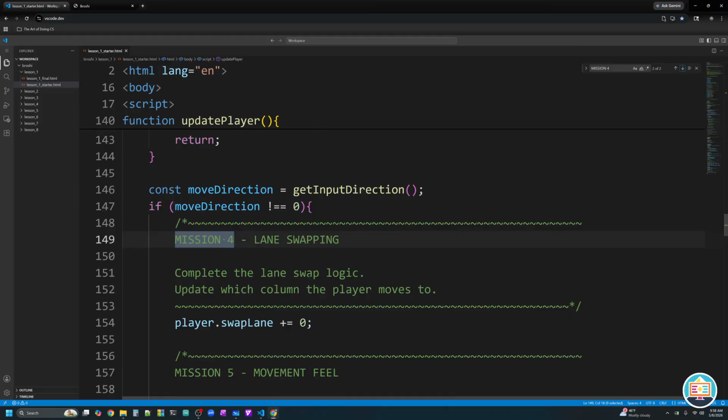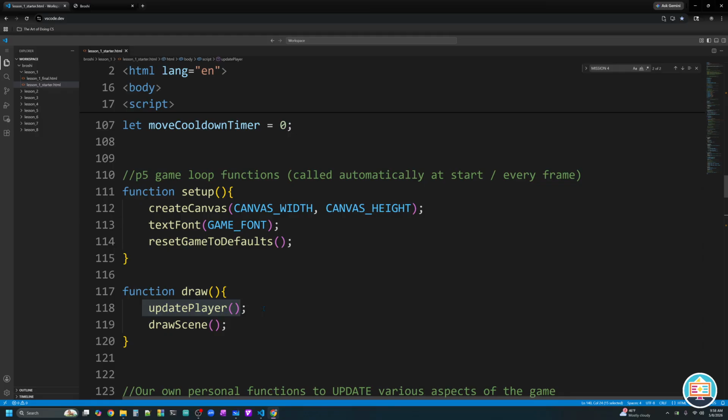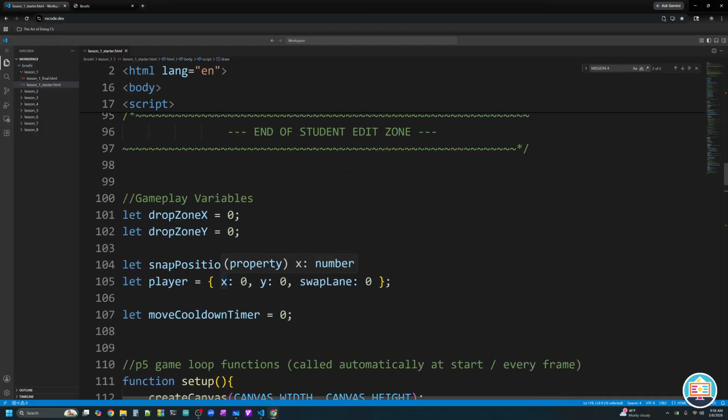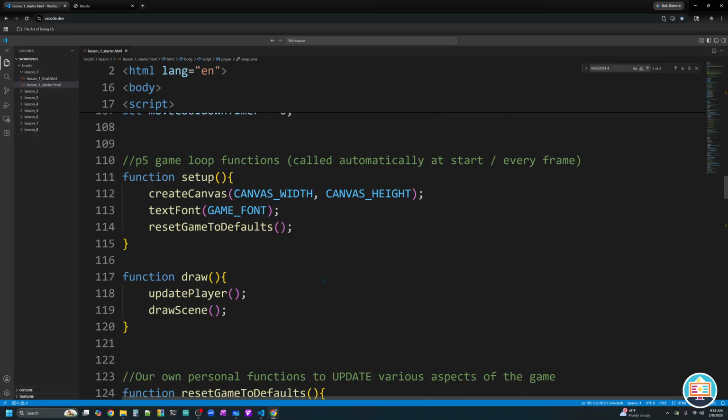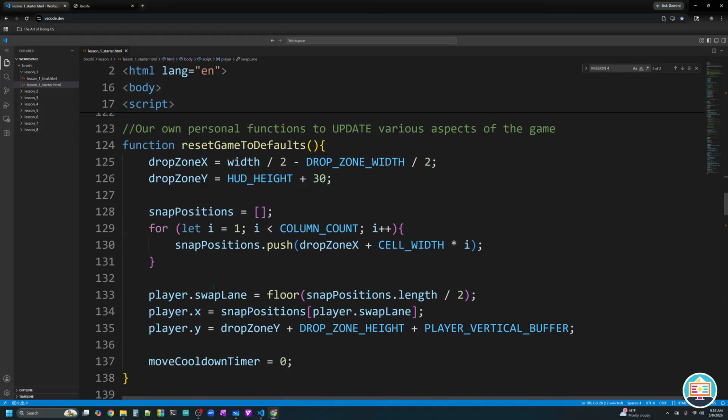It says lane swapping. Complete the lane swap logic. Update which column the player moves to. And this finds us inside of the update player function. And if you remember, update player is going to get called every single frame of our game because it's being called inside of the draw function. Now, if we look, we've got some variables that we probably got to discuss here. We've got snap positions and we've got swap lane. Swap lane is a property of the player. Now, I think I'm going to head to the whiteboard to sort of mark out and show you what our game layout is going to look like.